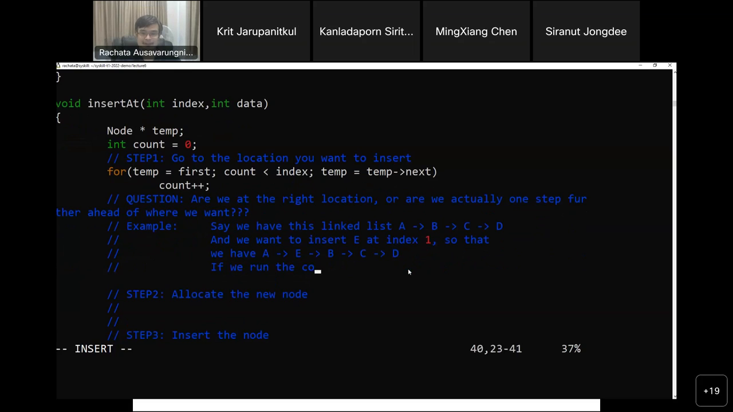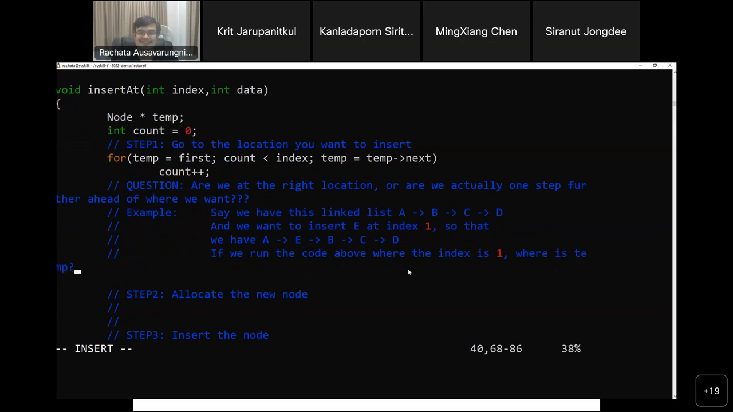Rerun the code above, where the index is 1. Where is temp? So let me answer this question. Where is temp? If I run the code above, where's temp? Does it point to A? Does it point to B? Does it point to A or B?